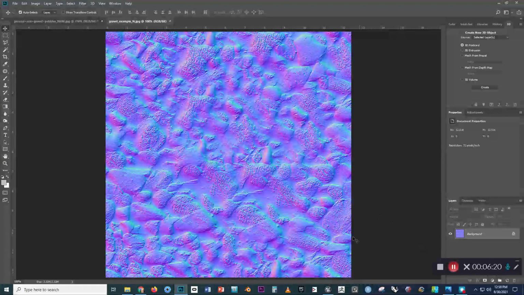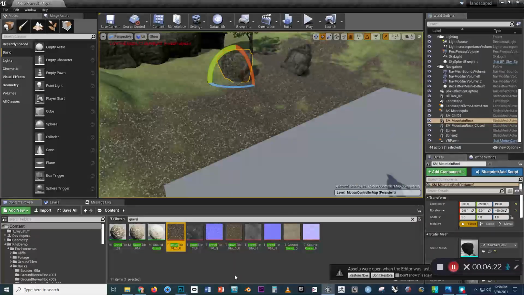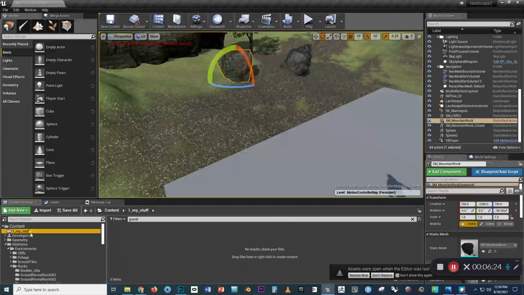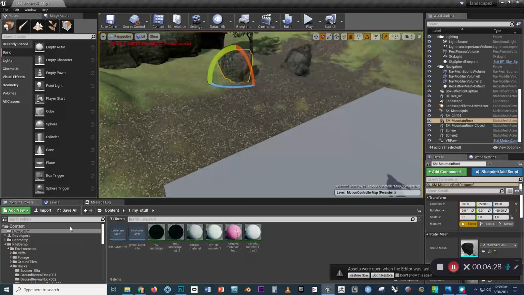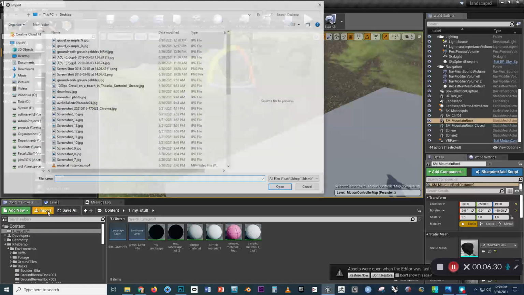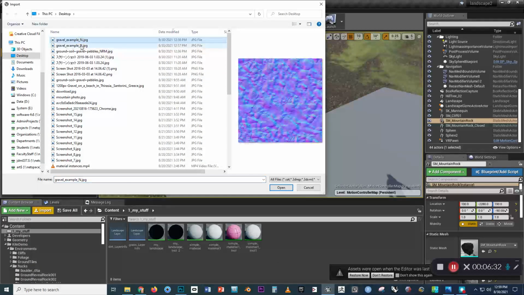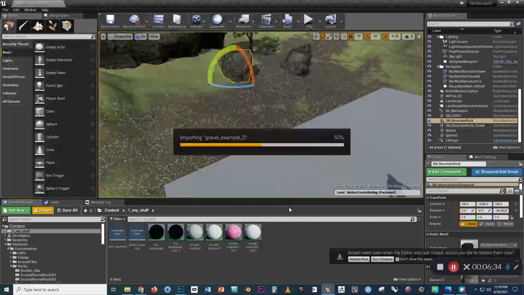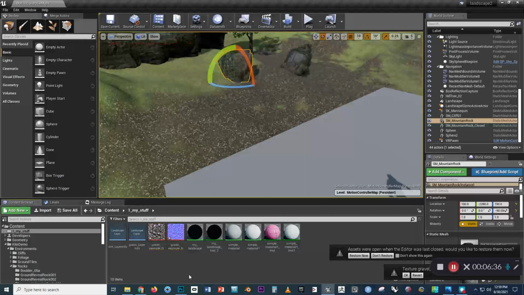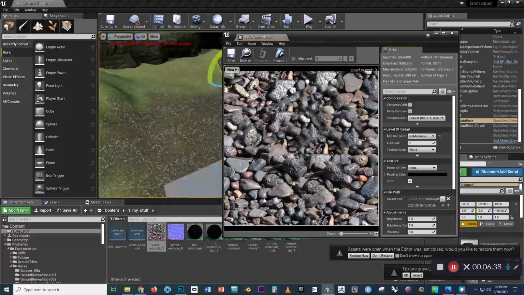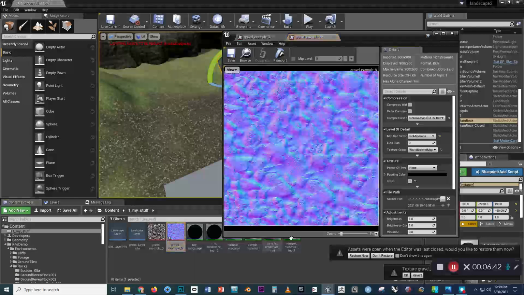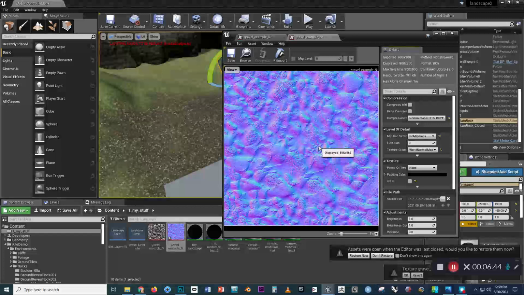Okay, and then we can go into Unreal, and let's go to our My Stuff folder, and then click on the Import button down here, and then select those two texture maps that we just created, and click on Open. And now we have these new texture maps that we could actually apply to a material in our project.